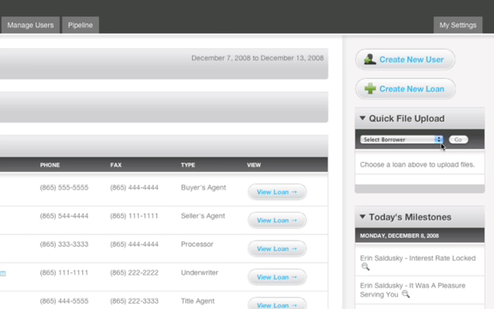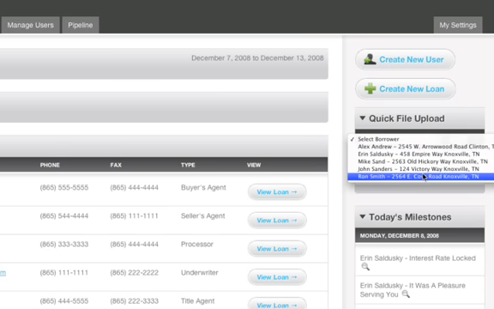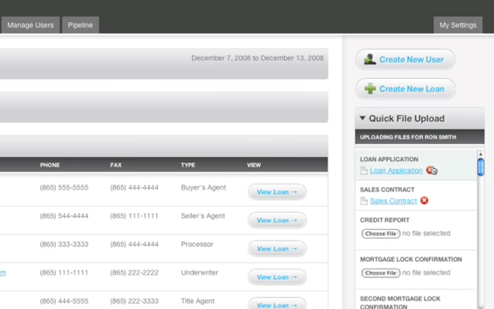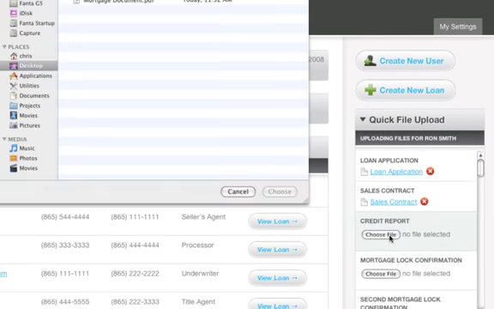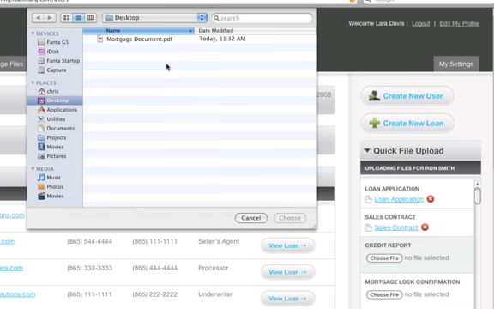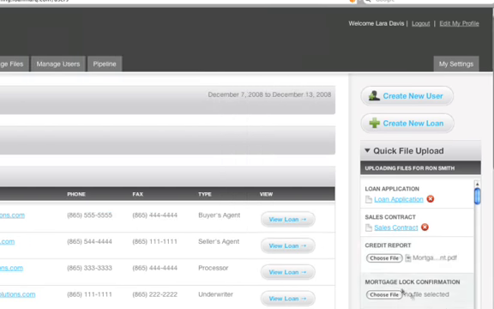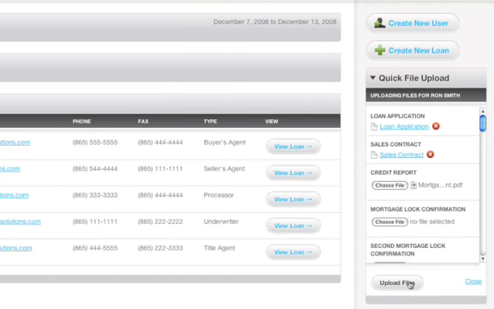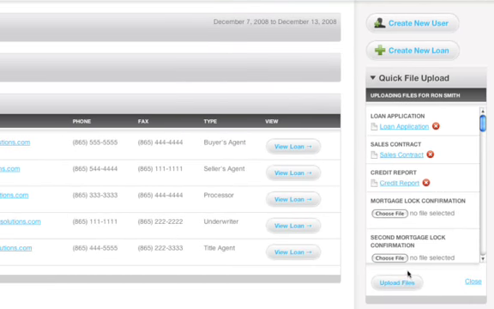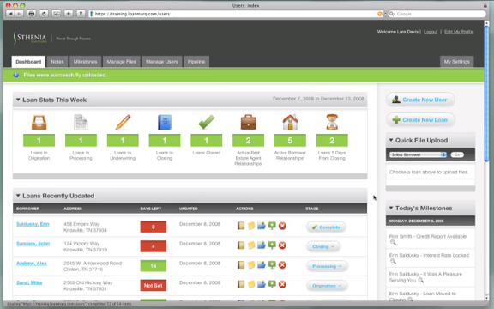You can select the borrower that you would like to upload to, click go, and then it will give you the option of what you would like to upload, whether it be a credit report, a loan application, a sales contract. If you were trying to upload a credit report, you would click on that, select the document, click upload, and once you have done that, it has been uploaded into the file so that everybody can see it. They've received their emails to let them know that the credit report is available. The borrower can actually go out and see that credit report. Everybody else just knows that it has been added.